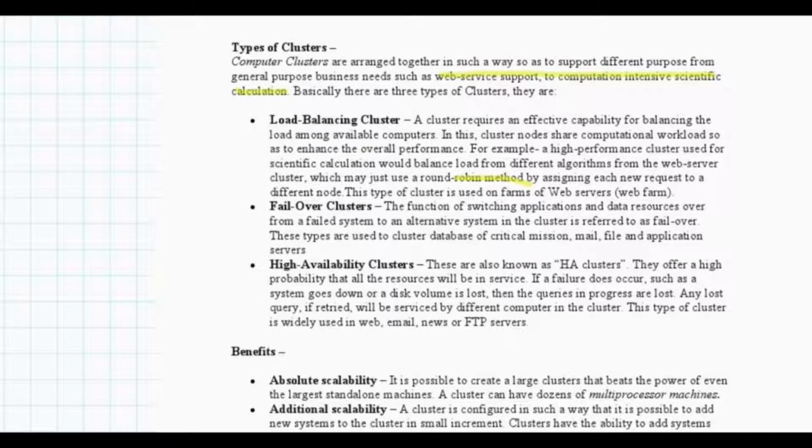So next one is the failover cluster. The function of switching applications and data resources over from a failed system to an alternative system in the cluster is referred to as a failover cluster. These types of clusters are used to cluster database or critical mission mail, file, and application servers.